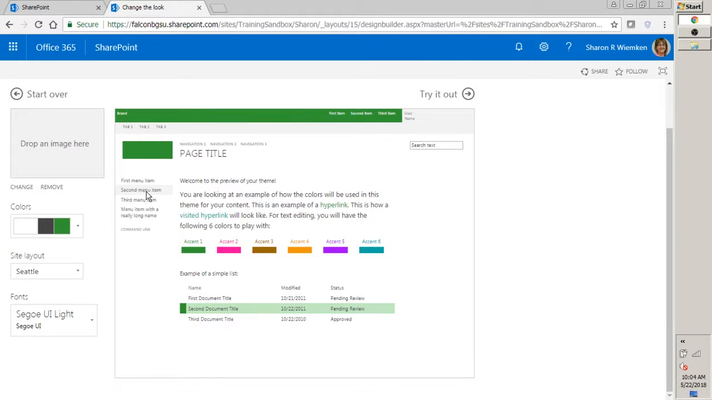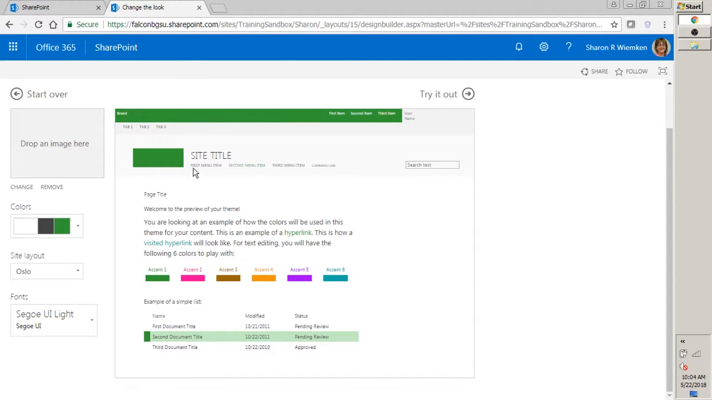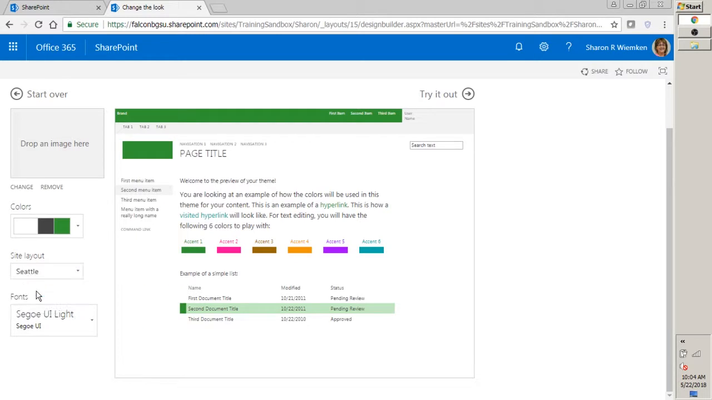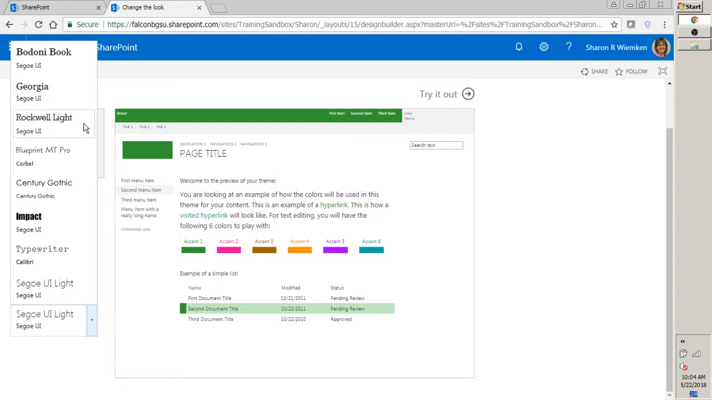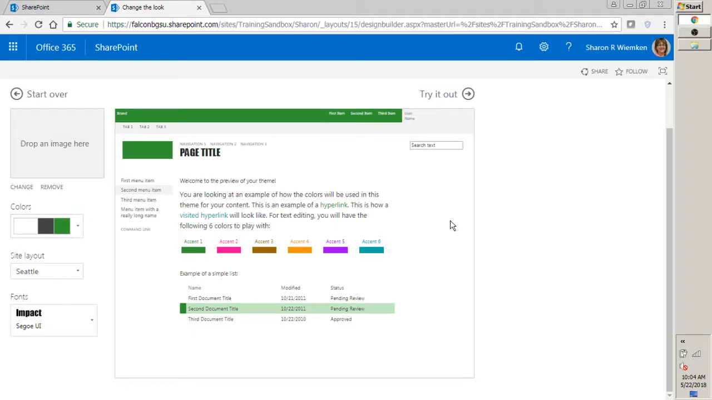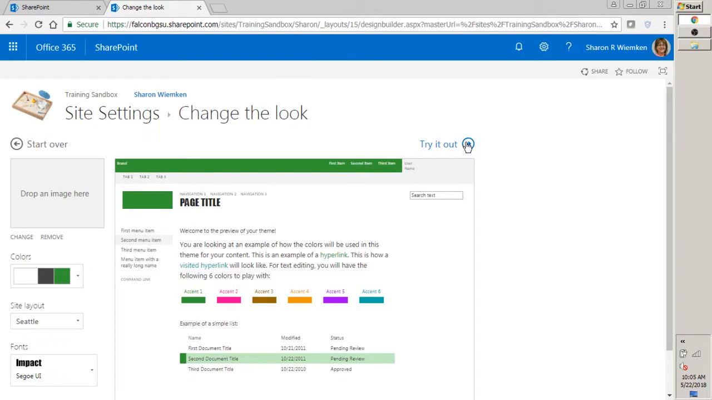You'll notice in the sample here it does have the left navigation. That's because the site layout here is Seattle. If the one you chose is the Oslo, you'll see that your navigation is up at the top. For training purposes, I like to keep mine on the left, so I'm going to keep that as Seattle. We can also change the font scheme, so if we want a different font scheme, we can select a different font scheme. And then we'll go ahead and click on Try It Out.